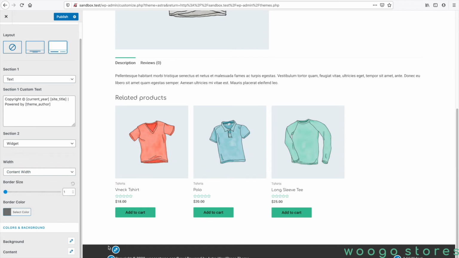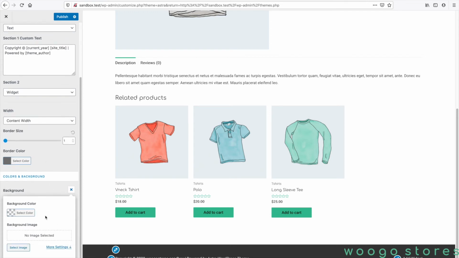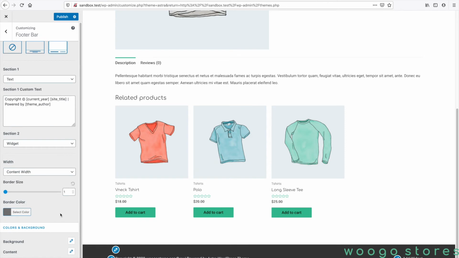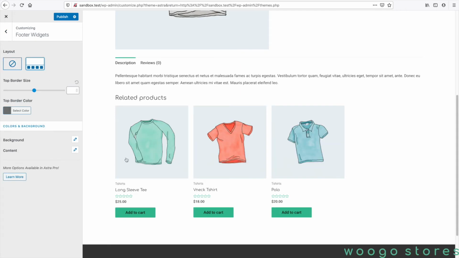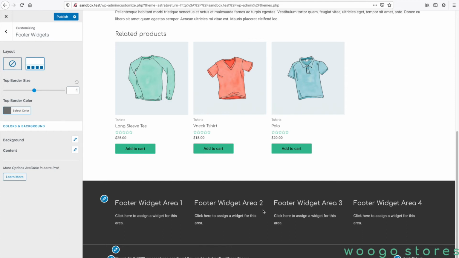You can, of course, adjust the width of the footer, which we'll keep at content width, and finally change the color of the text and or the background. Then the footer widget section allows you to create a section above the footer bar reserved for, you guessed it, widgets. Astra comes with a section of 4 widgets by default, but the Pro version adds a bunch more. Here you can change different colors if you want. I like having darker footers in general, so I'm leaving the default colors on.